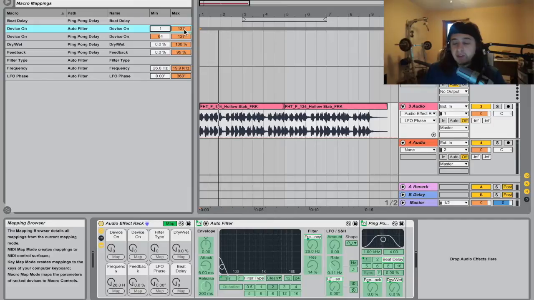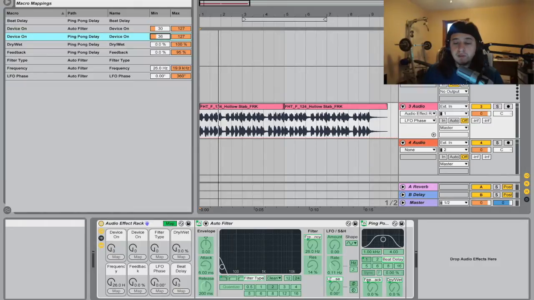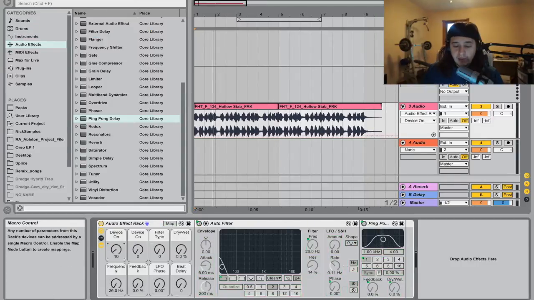So what we're gonna do is put this one to 30, and let's put this one to 32. And then test them. Let's turn off the mapping, and when it gets to 30, it will activate and turn on.